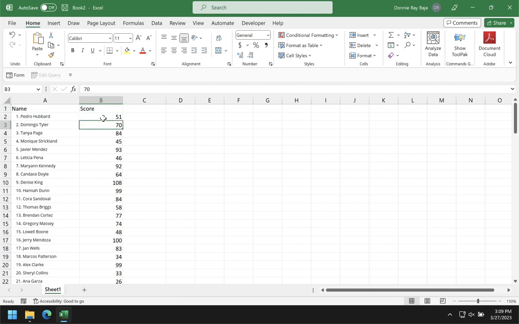Here, for example, I have some names and then the scores. Let's say these are some students or some employees, and these are their performance scores. You want to find out the distribution of these numbers by using a bell curve. The first step when creating a bell curve is you have to find two things.